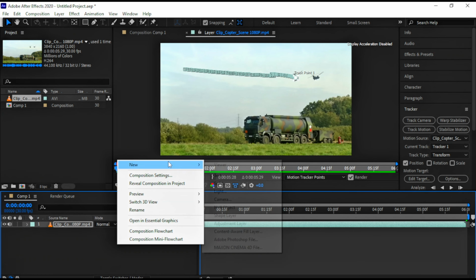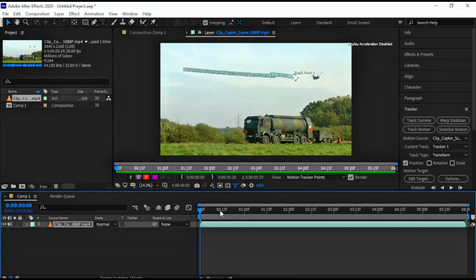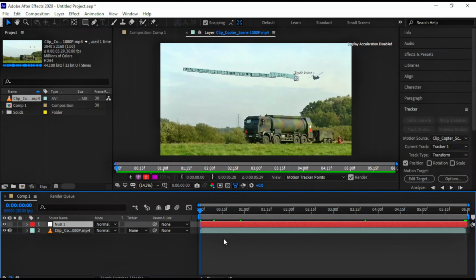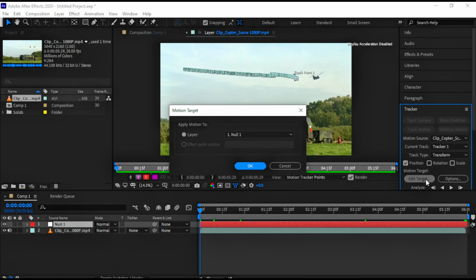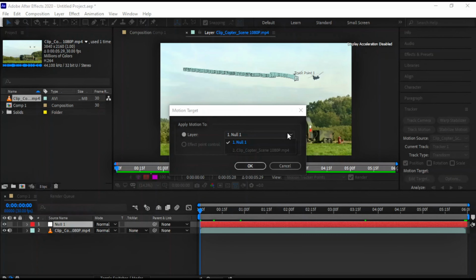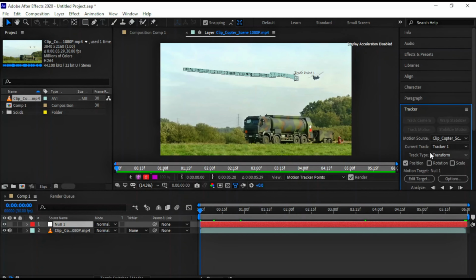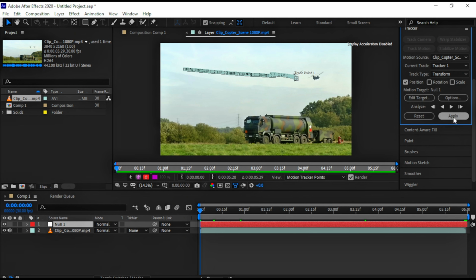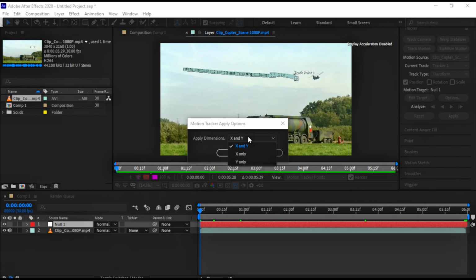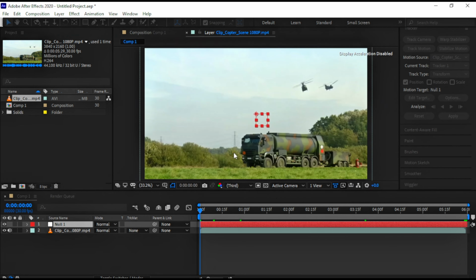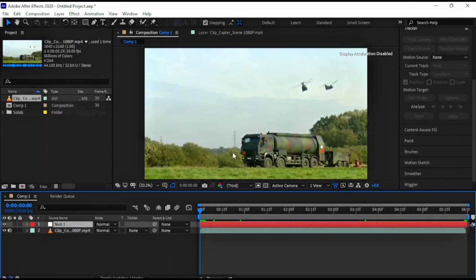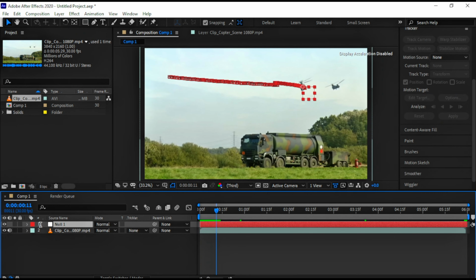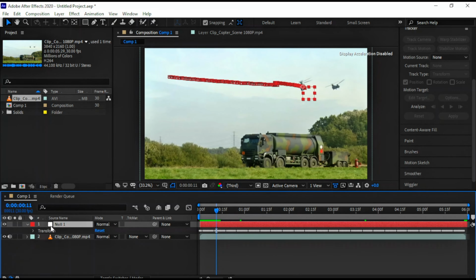Now create a null object. Click on the Edit Target. Select the null object here. Next, click on the Apply button to apply tracking. Select X and Y. Perfect. Tracking creates multiple keyframes to the targeted layer.